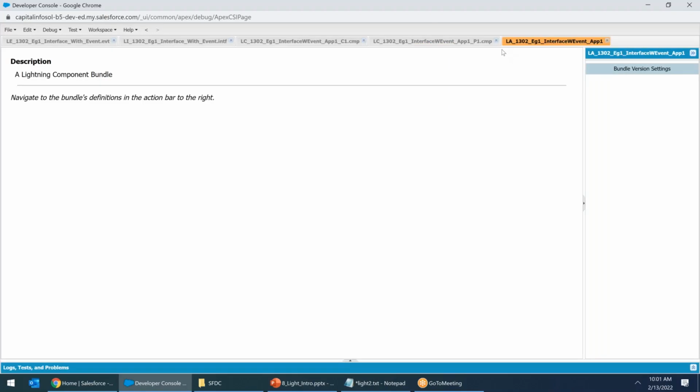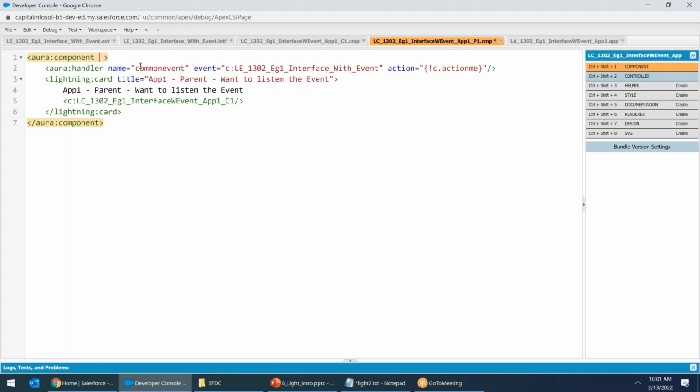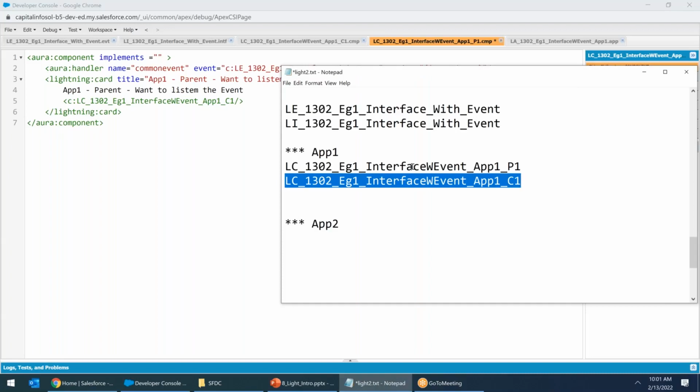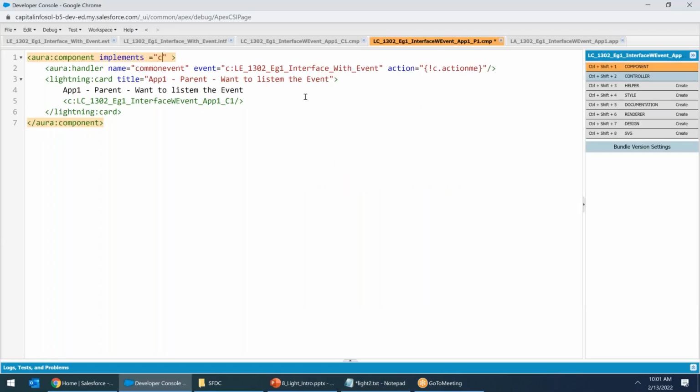To implements, right? We have to write implements interface. Yes, correct. Implements. Everybody has to implement it. Where is this event? This event is in an interface. So you have to say implements. Implements what? The interface. Where is the interface? Lightning interface. Control C. C colon.